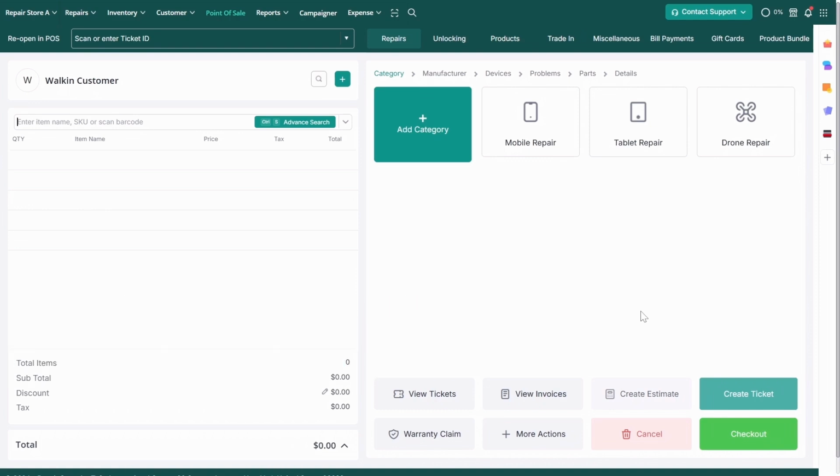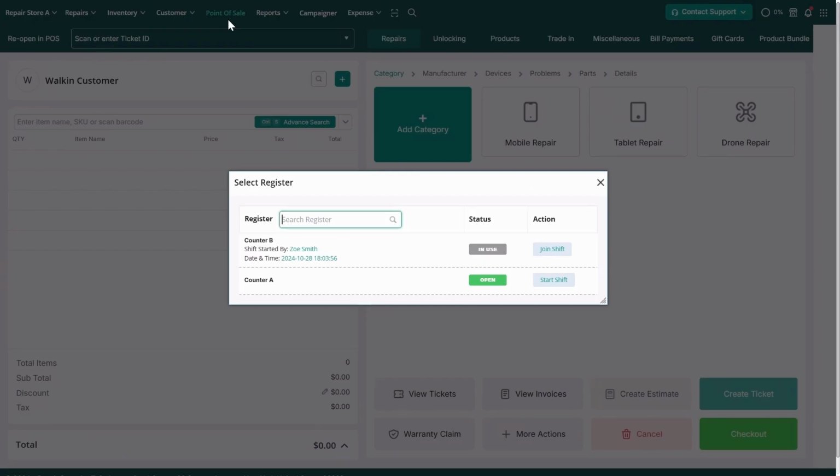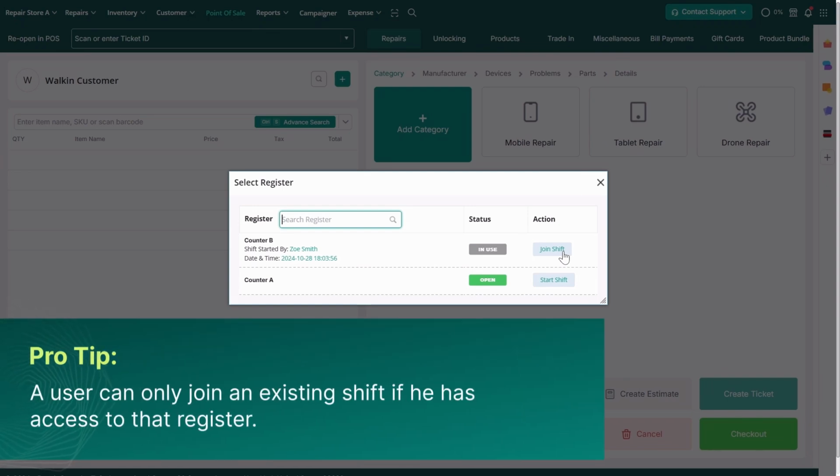When a user logs into RepairDesk and navigates to the POS screen, a pop-up displays the list of available cash registers and their status. Before you can begin trading for the day, a user must select a cash register and either start a new shift or, if one is already open, join shift to continue logging transactions. Please note, a user can only join an existing shift if they have access to that register.